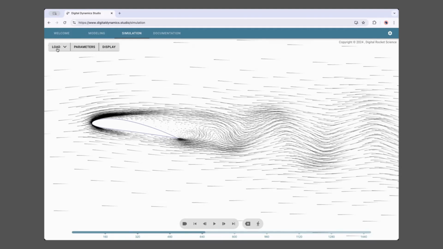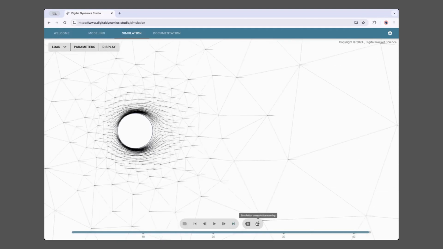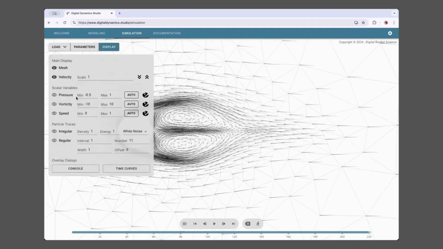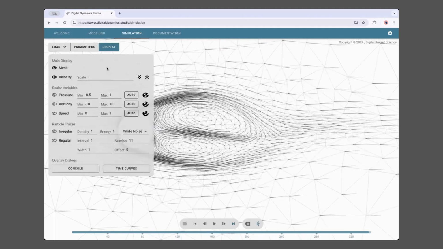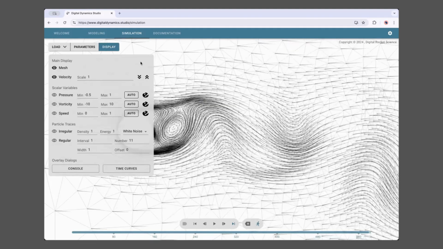So before we wrap up, let's go back to our cylinder. Let's load that and rerun the simulation. There we go. There are, of course, tons of things we're going to do with visualization. That's going to be the topic of part 5 of the tutorial. We're going to cover all of these visualization controls.